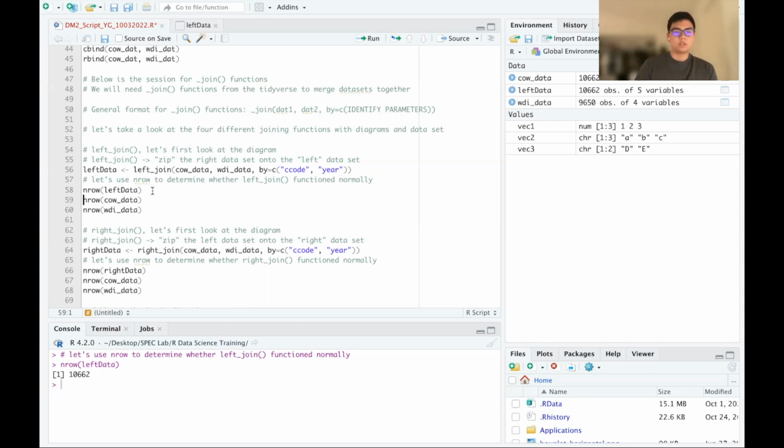10,662 rows. Let's then call the nrow function on cow data, which is the left dataset. As you can see, the row numbers for left data and cow data are identical, right? This confirms our observation that left join keeps all data from the left dataset and copies them into the new data frame. Let's then call the nrow function on WDI data. As we can see, WDI data only has 9,650 rows.